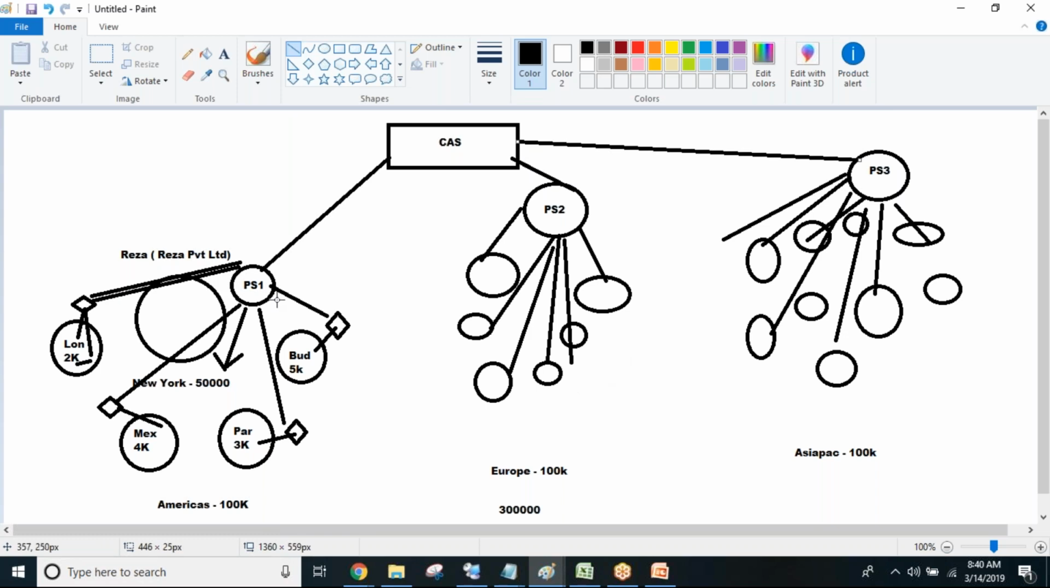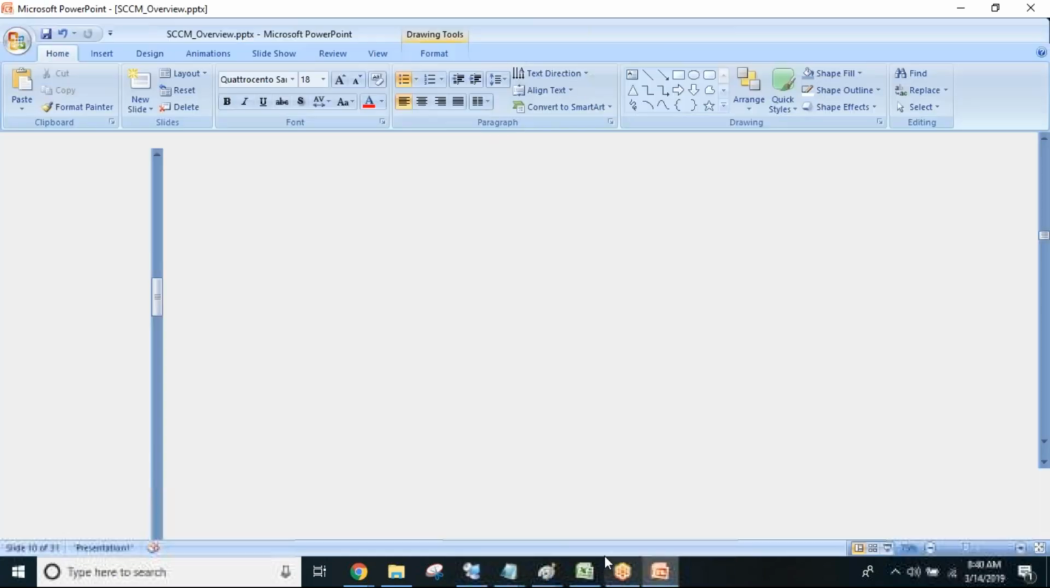So it starts from a standalone primary site. Then if you expand your business to multiple locations, you keep secondary sites. And if you go beyond 100,000 devices, then you need an additional primary site. And to manage the sites from a central site, you need a central administration site. So that's what we have mentioned here.